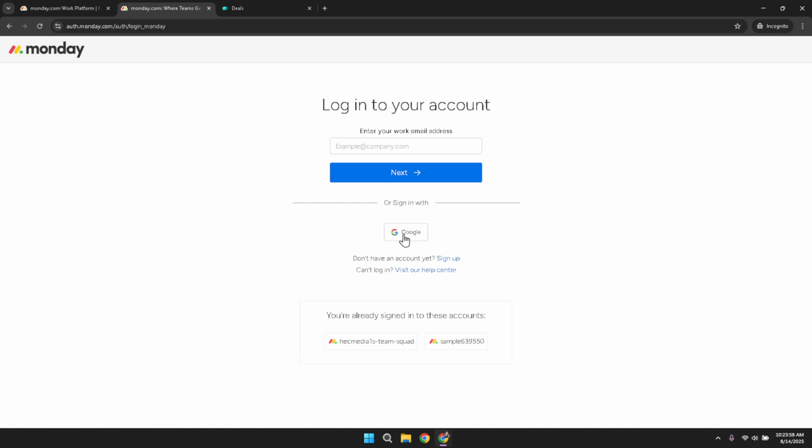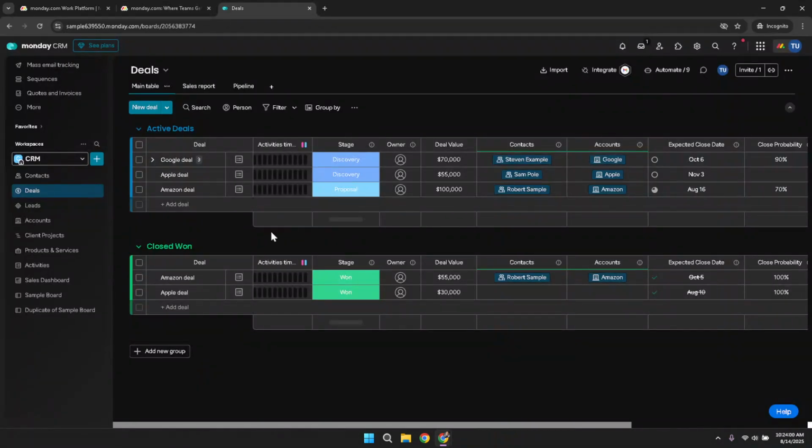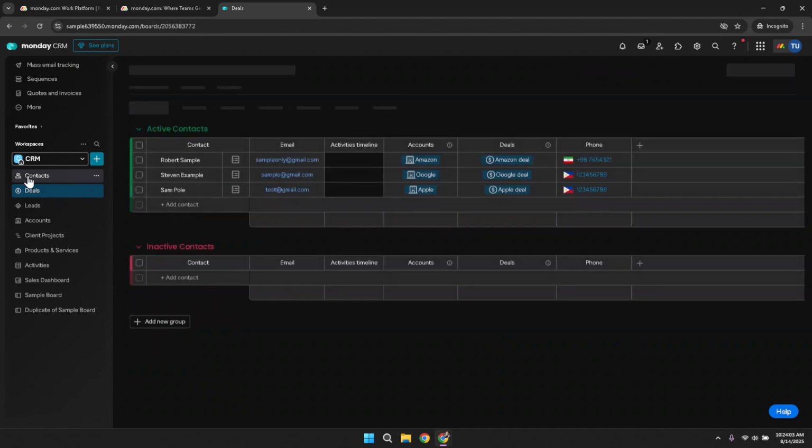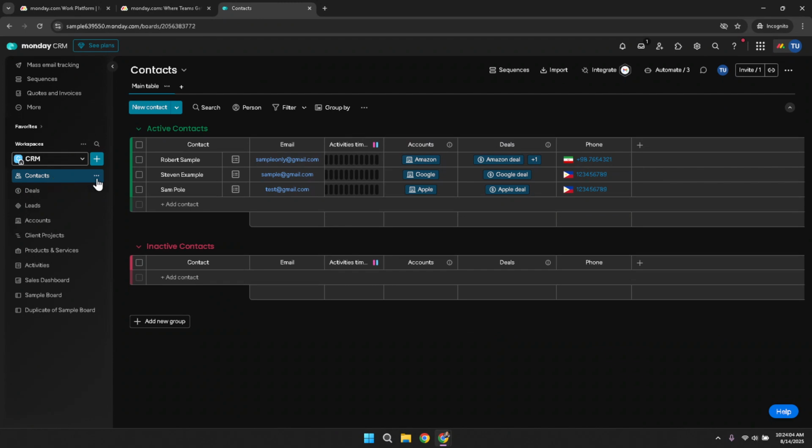Now that you've successfully logged into Monday.com, it's time to head over to your contacts board. This is where the magic happens. Your contacts board is the dedicated space for managing all your email interactions. When you're on the board, you'll notice the list of your contacts along with their details. Scroll through until you find the specific contact you'd like to communicate with.